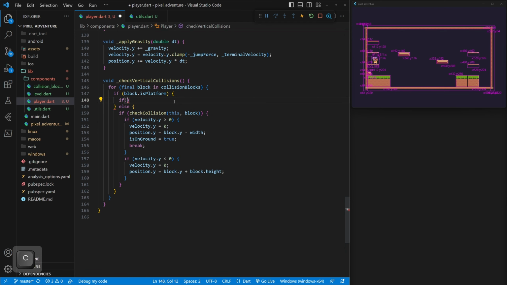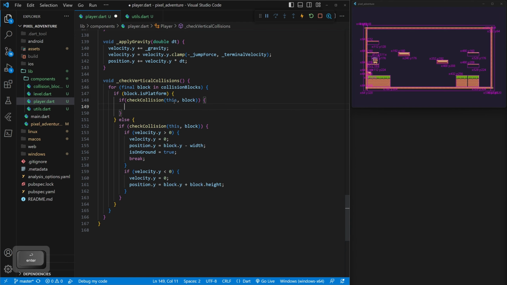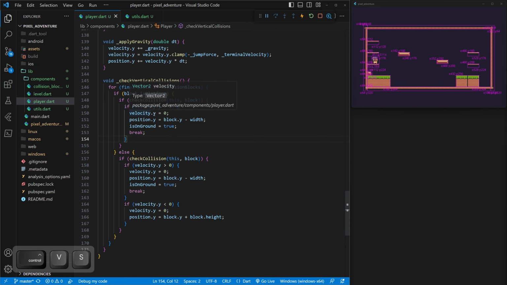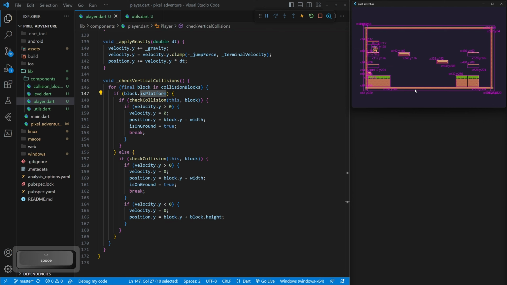And then we just want to check the collision, again because of our player, then we just want to do that. We don't have any vertical collision if it's a platform. If it's not a platform, we do. If it is a platform, we don't want that. And then if we save and refresh, we can come over here and jump.